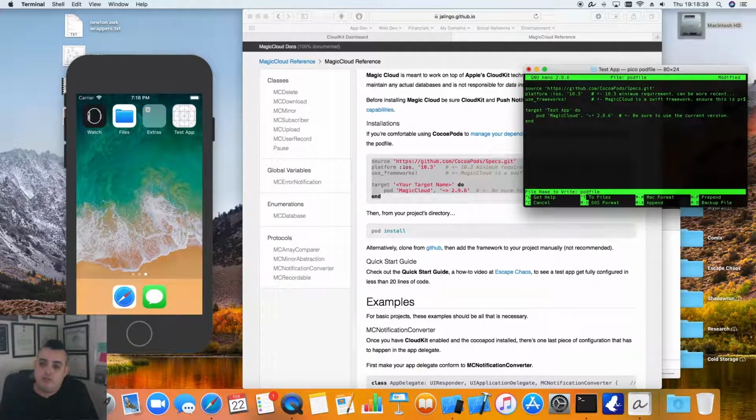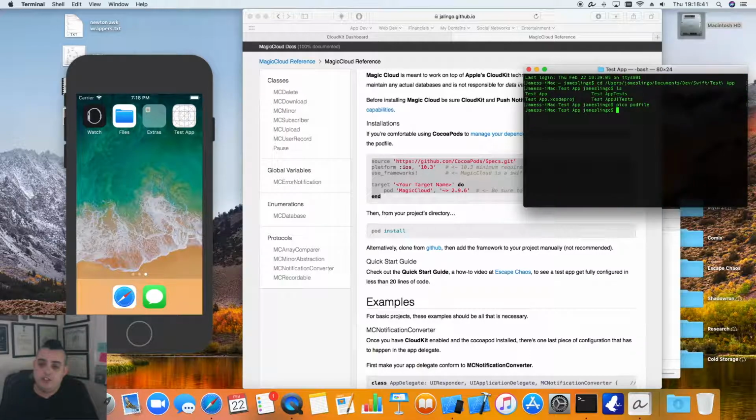Alright, so we've got the pod file created. We put in our target name. Now we can install it by just typing pod install in that directory. And if everything's set up properly and properly installed, it should just download and start loading up our folders full of great classes from the framework.